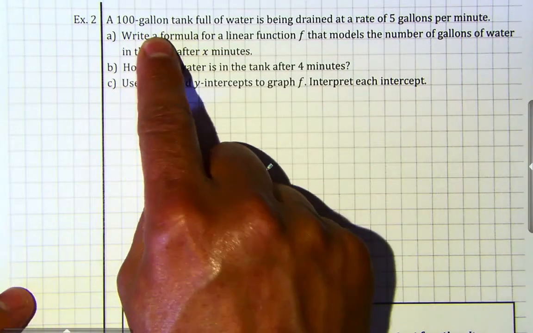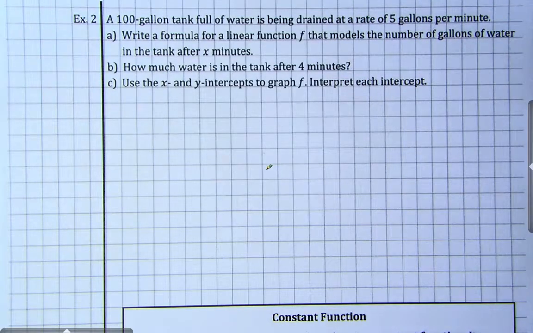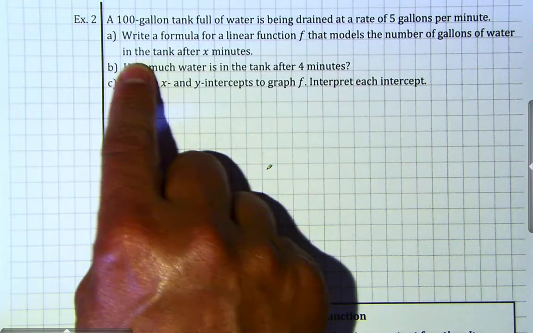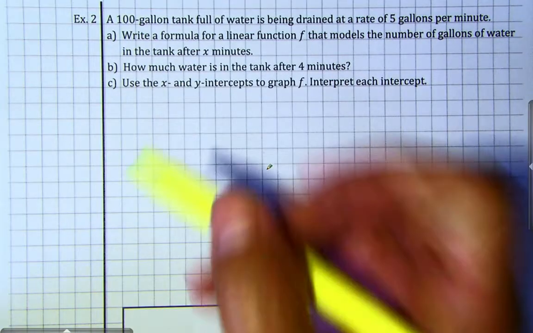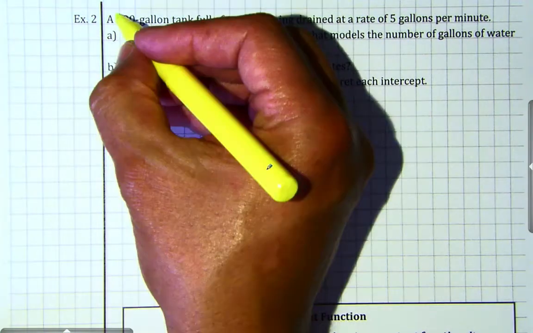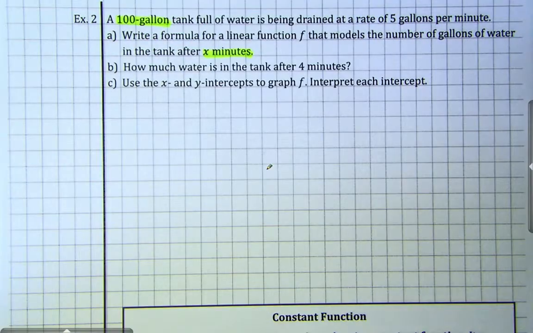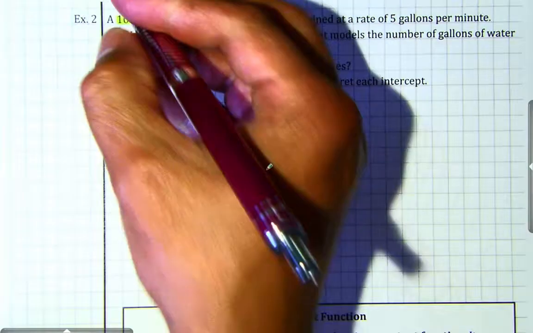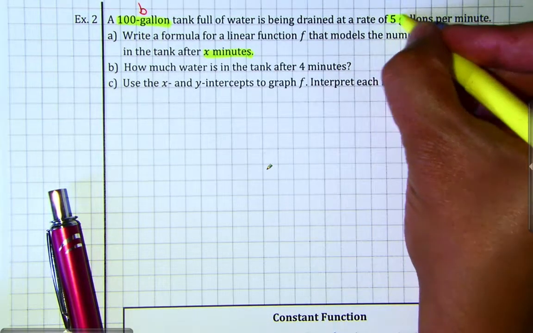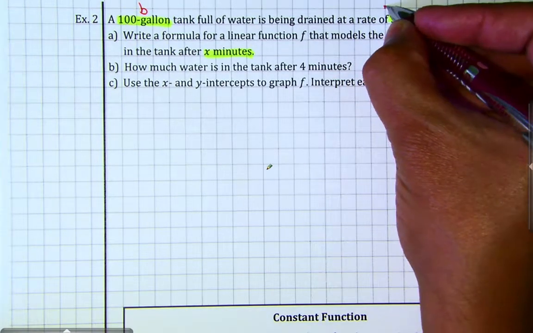A 100-gallon tank full of water is being drained at a rate of 5 gallons per minute. Write a formula for a linear function f that models the number of gallons of water in the tank after x minutes. So x will correspond to the number of minutes. We have a 100-gallon tank. That will be your initial amount, which will be your y-intercept, which is your b. And a rate of 5 gallons per minute, that is your rate of change, which is your slope.